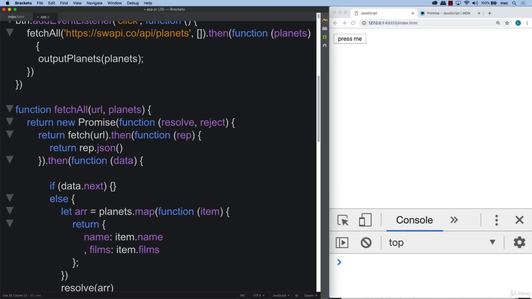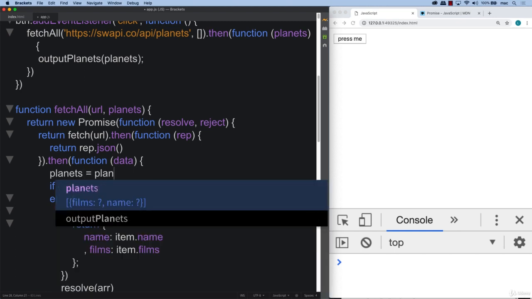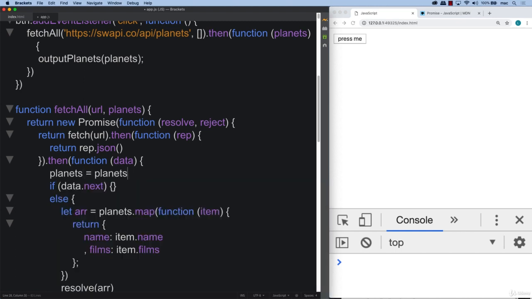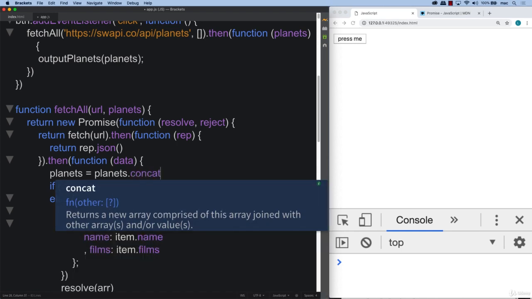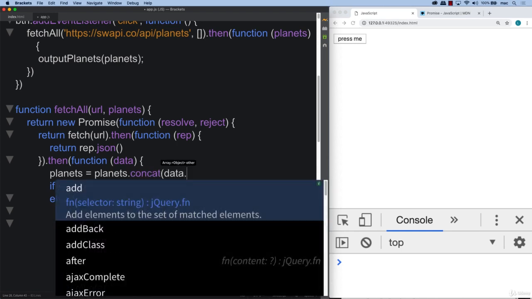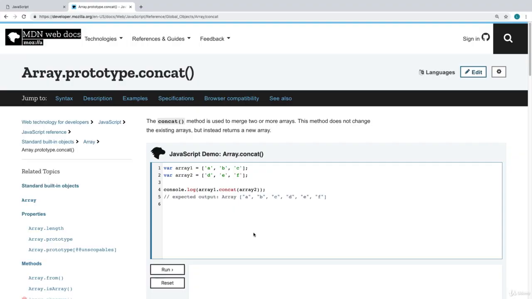So if data has next, what we're going to do instead is take planets and add it together. Every time we're making our request, we want to get the data that's being returned back, all the data results. So we're taking planets and we're concatenating to that existing planets whatever the result of data results is. And if you've never used the array prototype concat, what it does is it allows us to merge two or more arrays together.